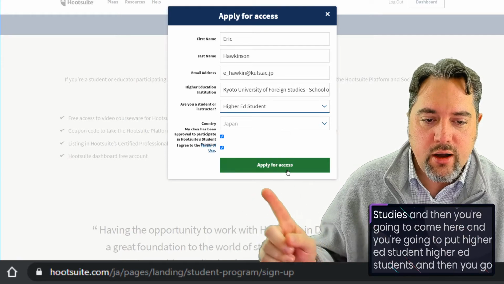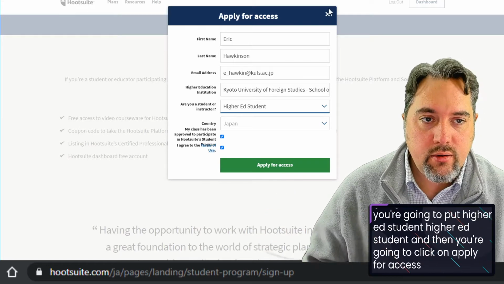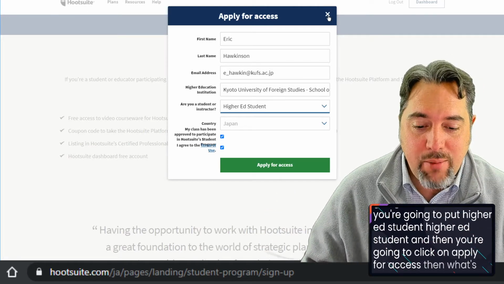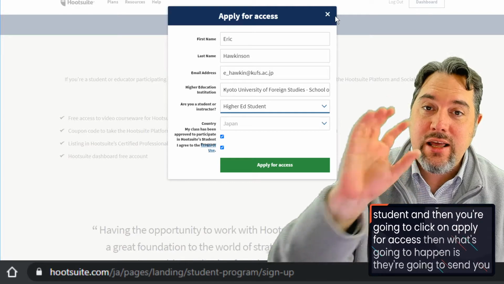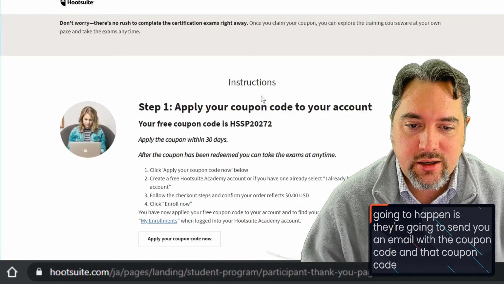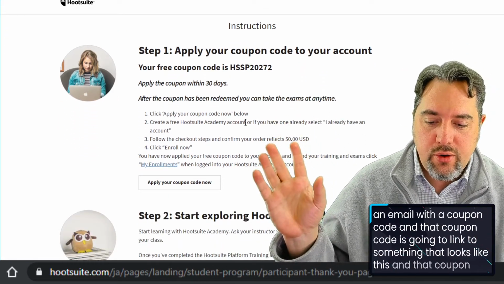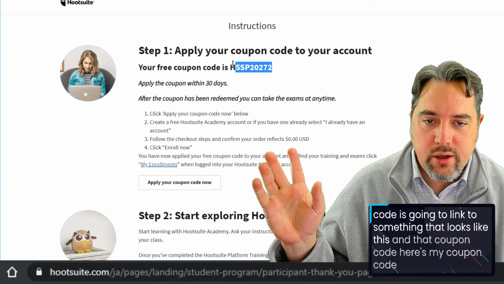And then you're going to click on apply for access. Then what's going to happen is they're going to send you an email with a coupon code. And that coupon code is going to link to something that looks like this. Here's my coupon code, right?